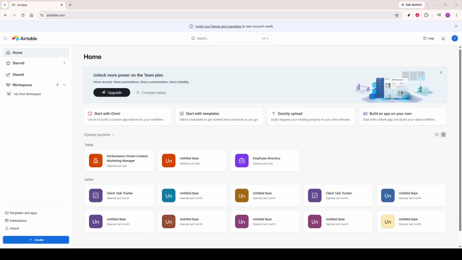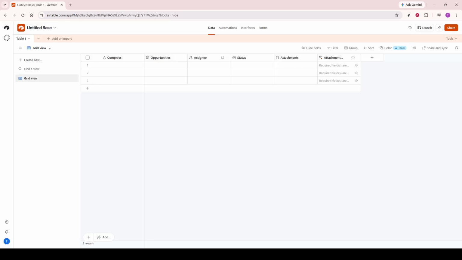In today's video, I'm going to teach you how to create a custom dashboard in Airtable. To get started, open Airtable and go into the base where you want your dashboard to live. Make sure you're inside the correct base before moving on, because the interface you create will be connected to the data in that specific workspace. If you manage multiple projects or teams, this is a good time to quickly confirm you've opened the right one.